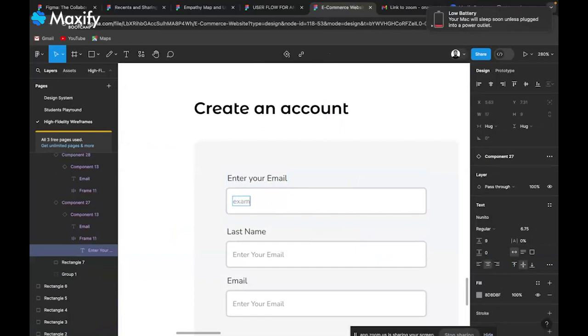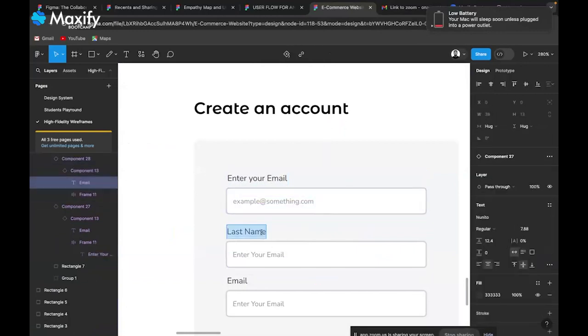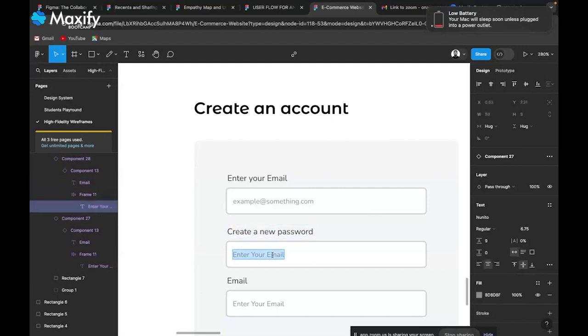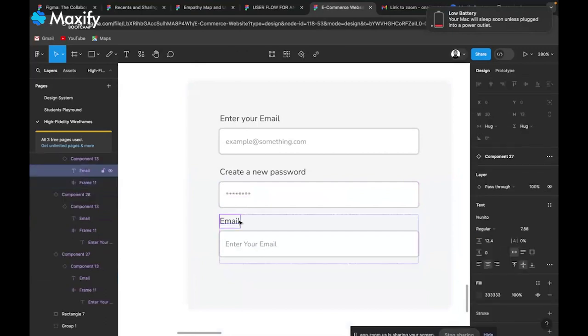They used to use example at something.com. Are you getting now? Then this next one should be what? Create a new password, because you're a first time user. And then this password is going to be maybe 8 values. Are you getting now? Okay. Then you want to create what? Confirm password.